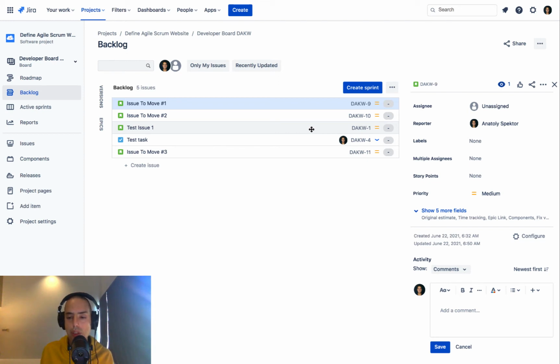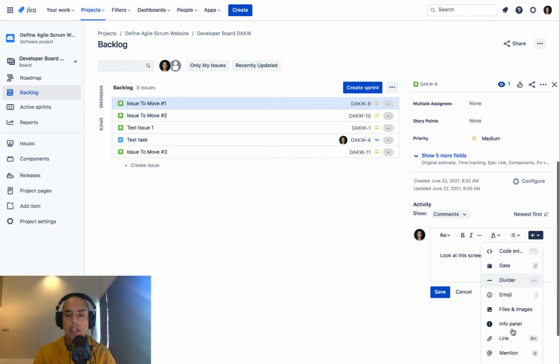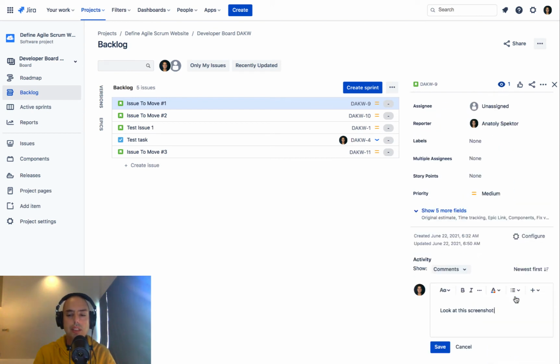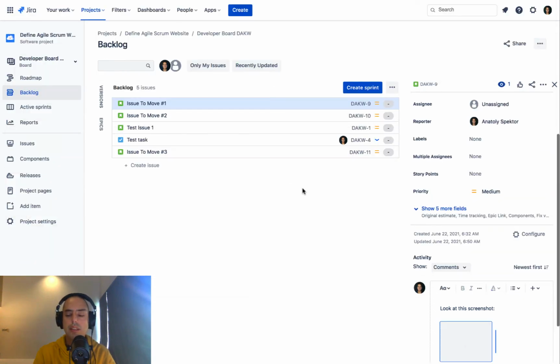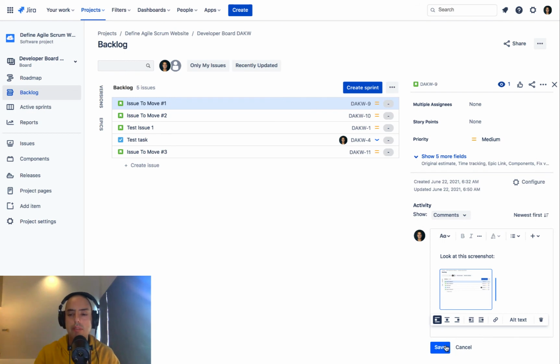Now, how would you put an image into a JIRA issue? So I have a bunch of issues here. I clicked on one of them, and right now I'm ready to comment. So let's say, look at this screenshot. So what I do is, I click on plus, I go to files and images, and then I double click, it's uploaded, just click save.